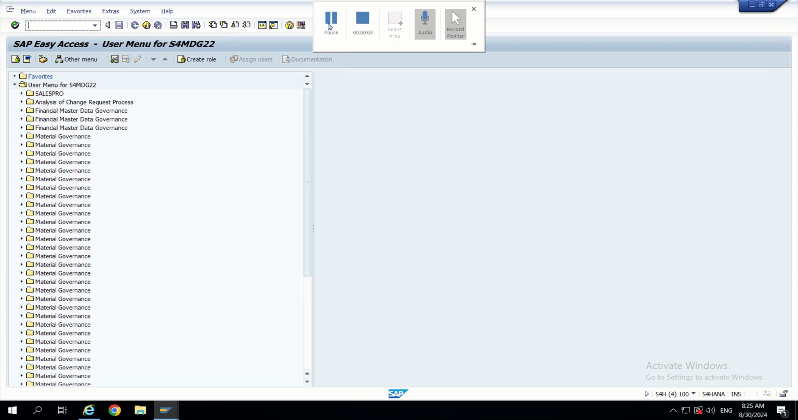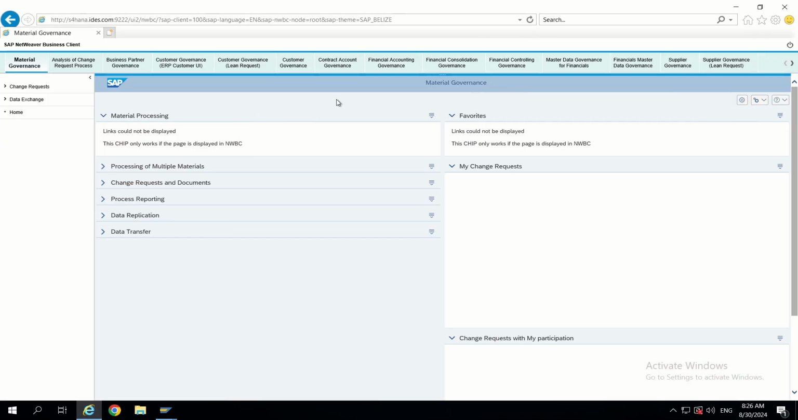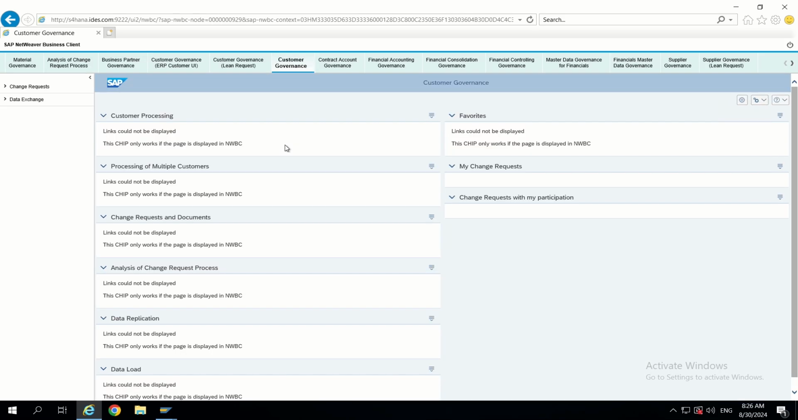So in today's tutorial we are going to hide a UIBB from MDG UI dynamically. So how can we do that? Let's go. Now I am going to open the NWBC main screen. Here I am going to focus on customer governance or supplier governance. Anything is fine for us. I mostly work on BP, that's why I am opening customer governance.